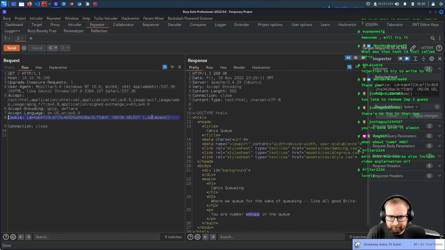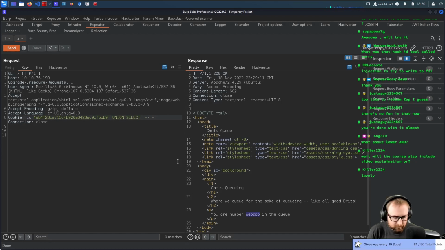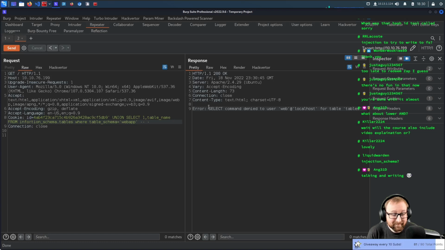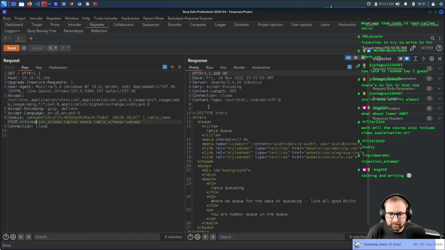So tables. Now what we want to do is select one and table name from information underscore schema dot tables where table underscore schema equals web app. Aha. Why did I say injection schema? I don't know why I did that. Information schema. There we go. Okay.